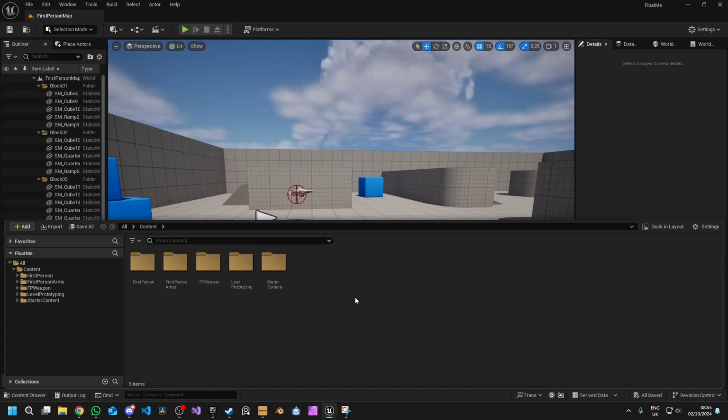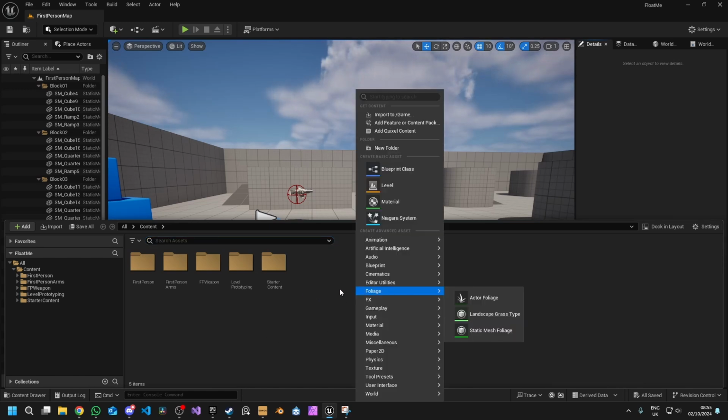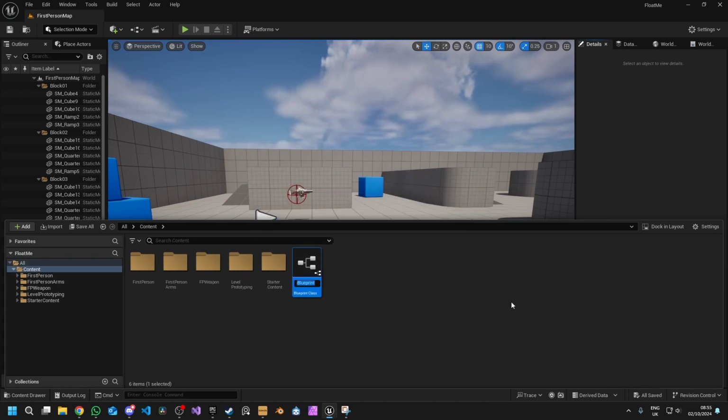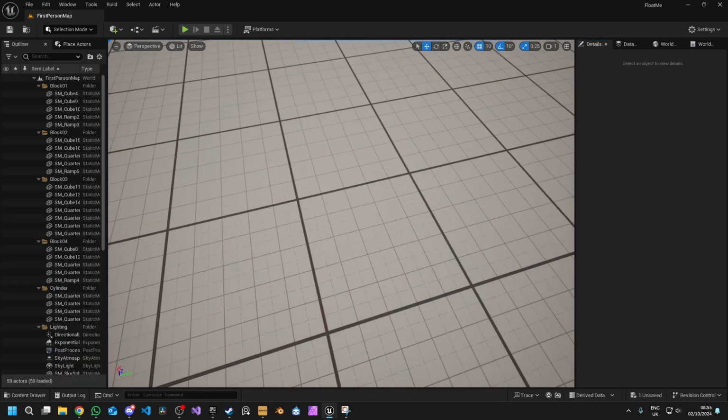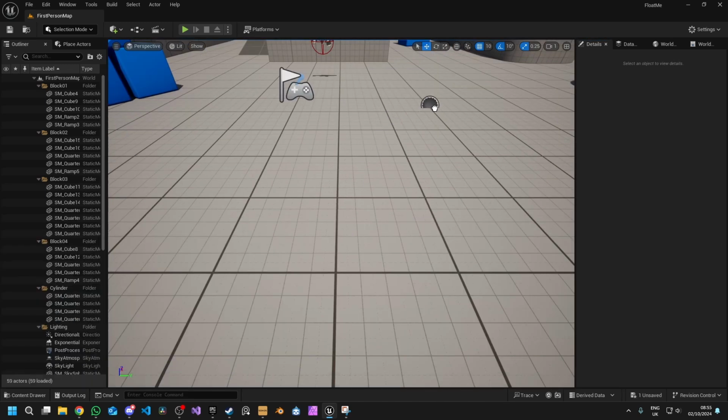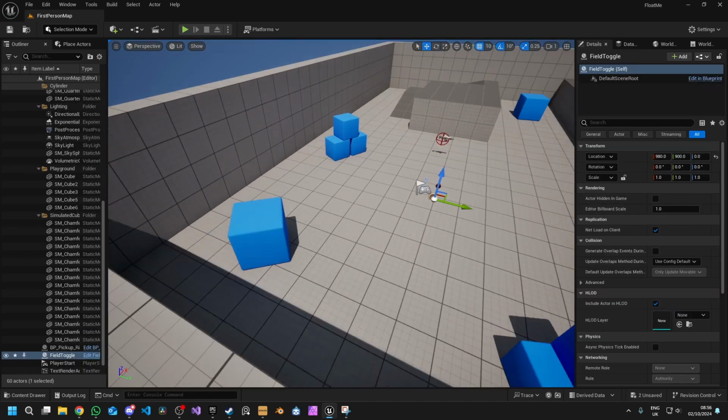It's kind of pointless. So what I would do is first I would create an actor, and this is probably going to be my field toggle. So I'm just going to call this field toggle. You can name it what you like. And what I'm going to do is I'm just going to drag this in here.